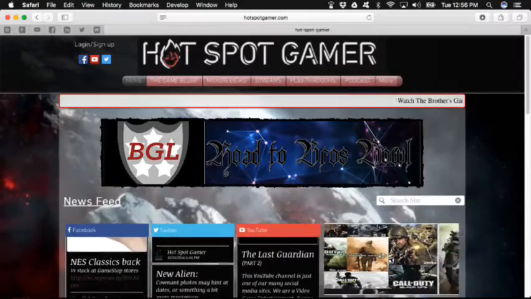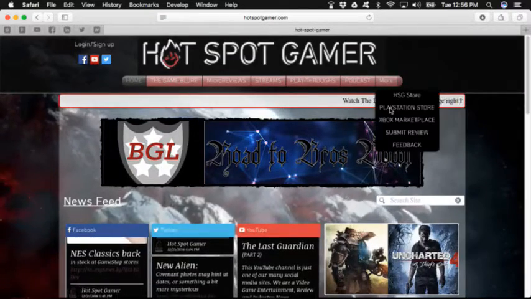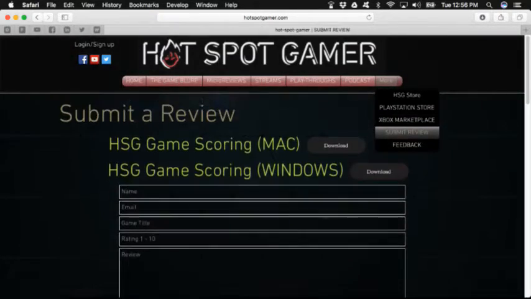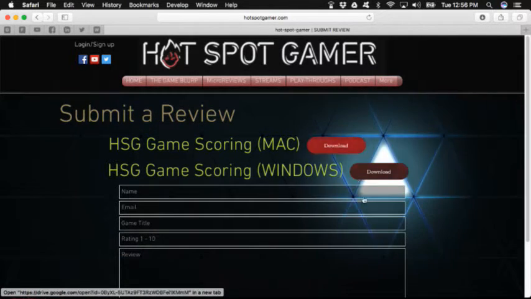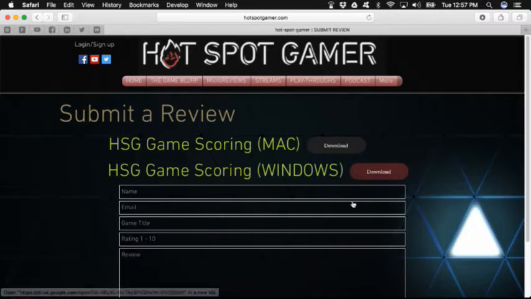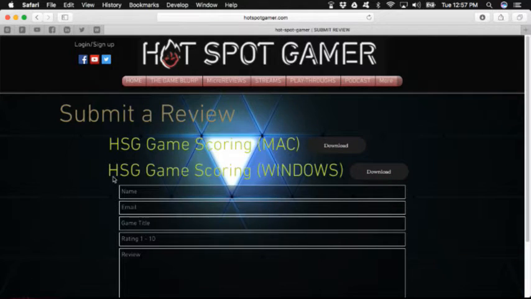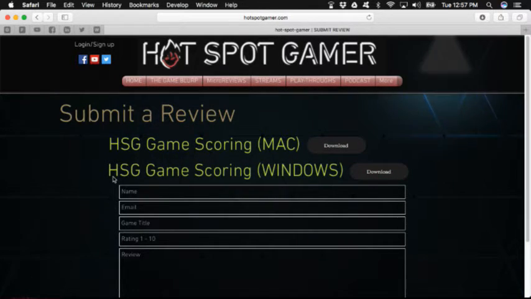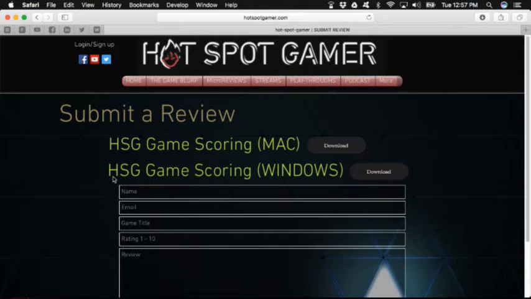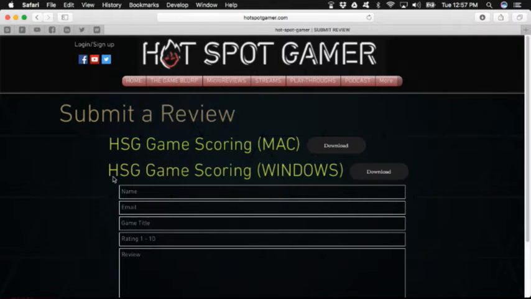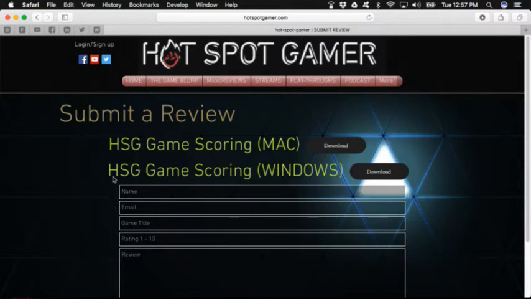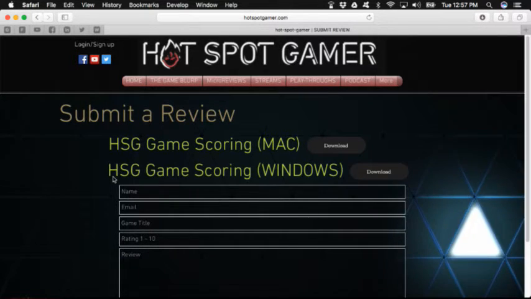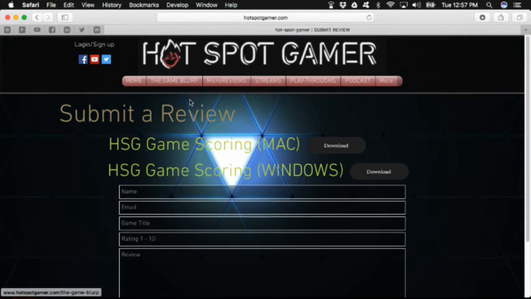But yeah, that's how the scoring system is. So more, submit review, download the game scoring chart for your operating system, and then just punch in numbers, see what comes out. It might be a game that you actually like playing, but you'd probably say it's an 8. But when you actually answer the questions on the scoring chart, you'll find out that it got a low score, but you still like it.